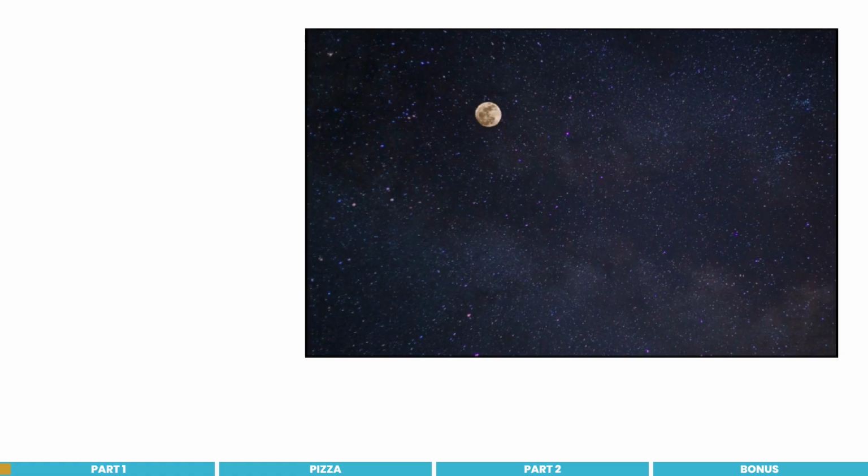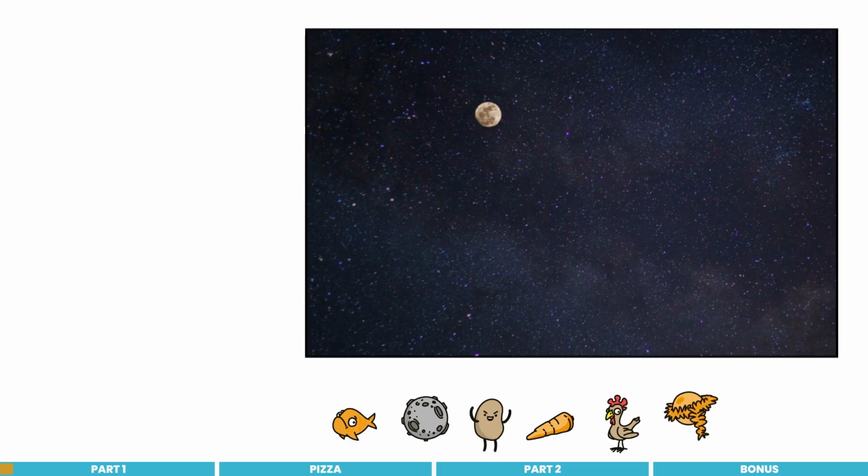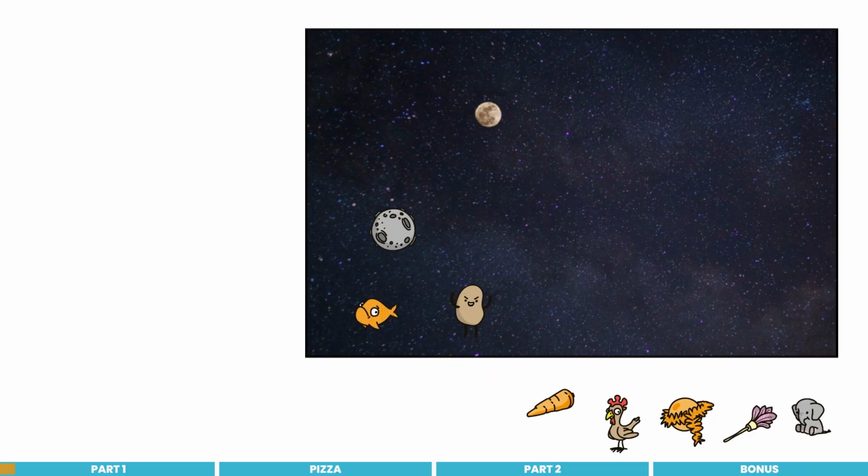So here they are. We have a goldfish, a moon, an angry potato, a carrot, a chicken, a feather boa big enough to go around Jupiter, a feather duster, and a baby elephant. Let's put these pieces onto the universe puzzle board.